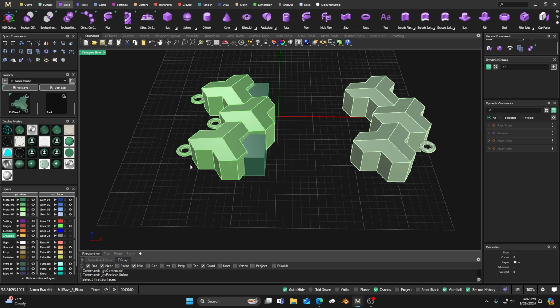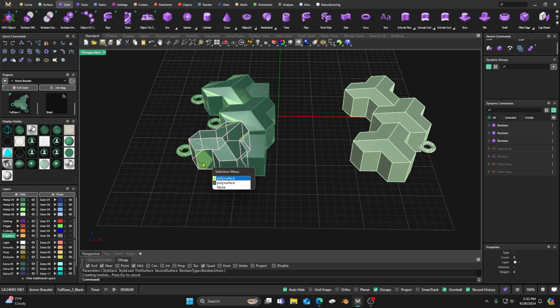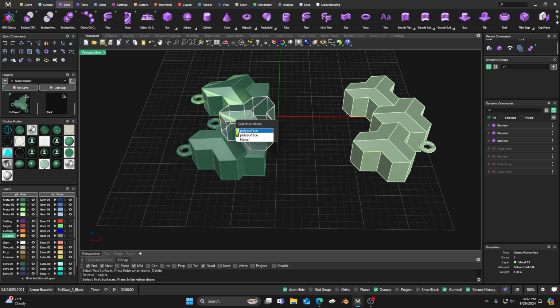Let's do a Boolean union. This one enter, right click, accept that. This one enter, right click, accept that. Right click this one, and right click. Okay, so now we'll just go ahead and delete all these extra pieces here. I could probably just grab that color, but I just want to make sure I don't grab anything that I don't need. Okay, so now we have a closed poly surface.